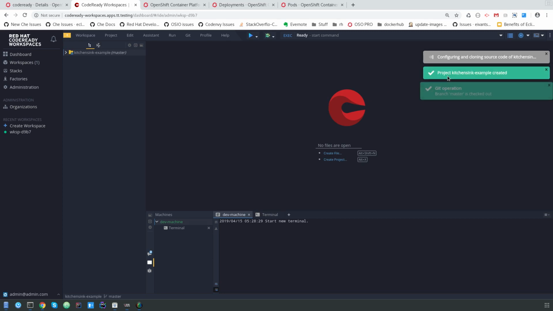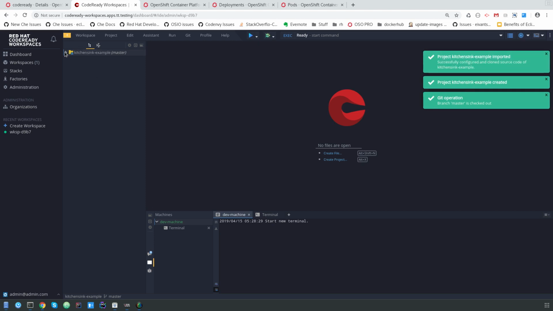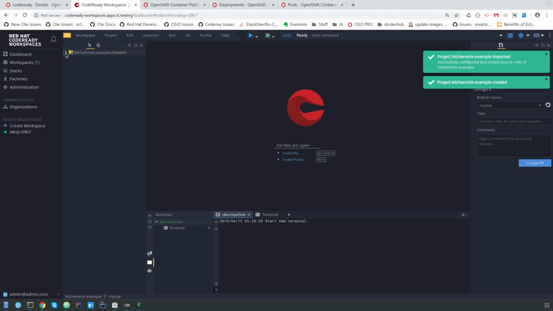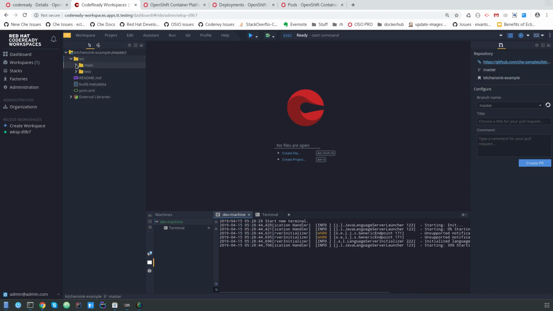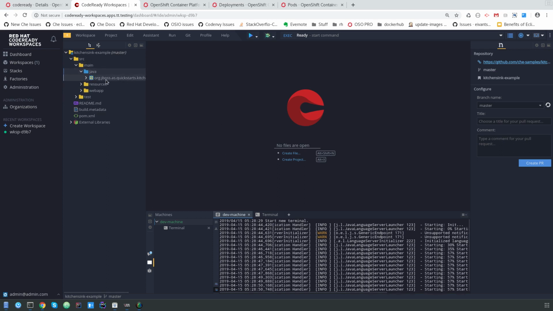The project is being cloned. All right, everything looks good. Now I can just open my Java workspace. You can see that the language server has started automatically to collect dependencies. So you have an IDE in your browser, which is attached to a Kubernetes environment that your particular project may need.